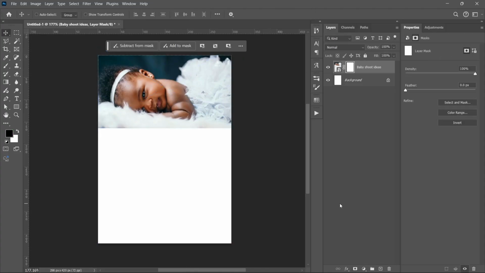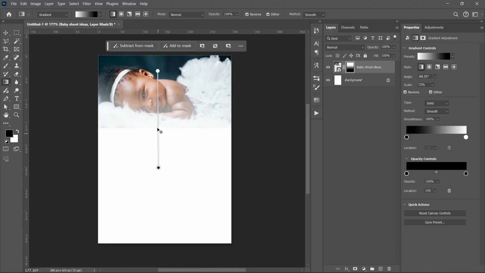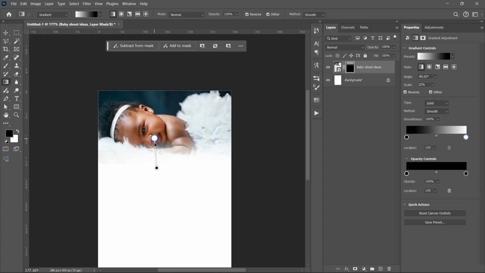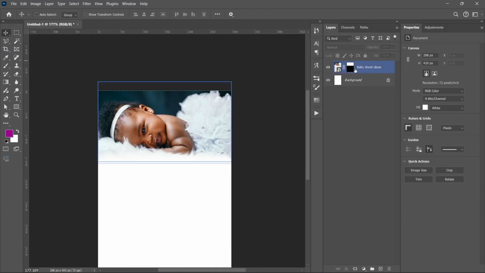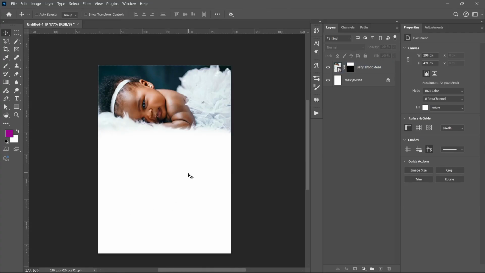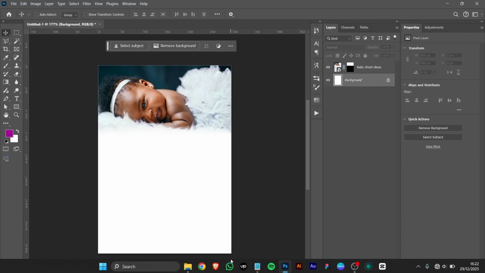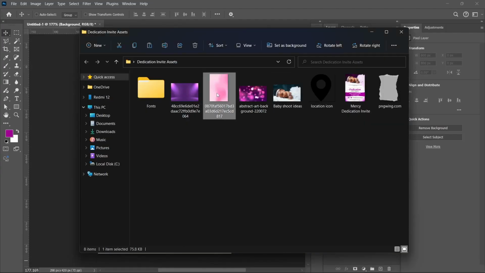So I'll create a mask, and I'll select my gradient tool, and I'll create a gradient like this. And basically what I'm trying to do is I'm just trying to blur out the edge, right? I think I've achieved that. So if I hide the mask, you can see what it looks like, but with the mask you can see that it blends in, right? That's simple.